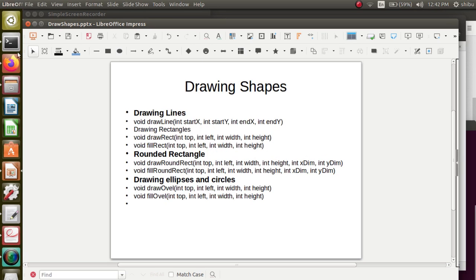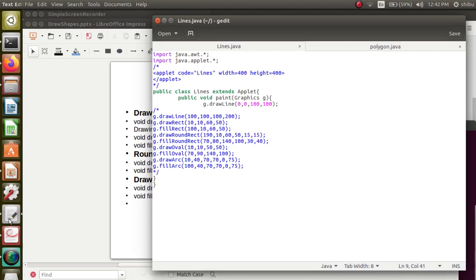For example, if I want to draw a line, this is important: import java.awt.*, and this is the applet code. Here we have public class Lines extends Applet. That means this is a subclass of Applet, and here you are going to use the paint method of the applet. Inside that you have to pass the Graphics class, and in that Graphics class you have a number of methods. For drawing a line from 0, 0 to 100, 100, you have to use this.